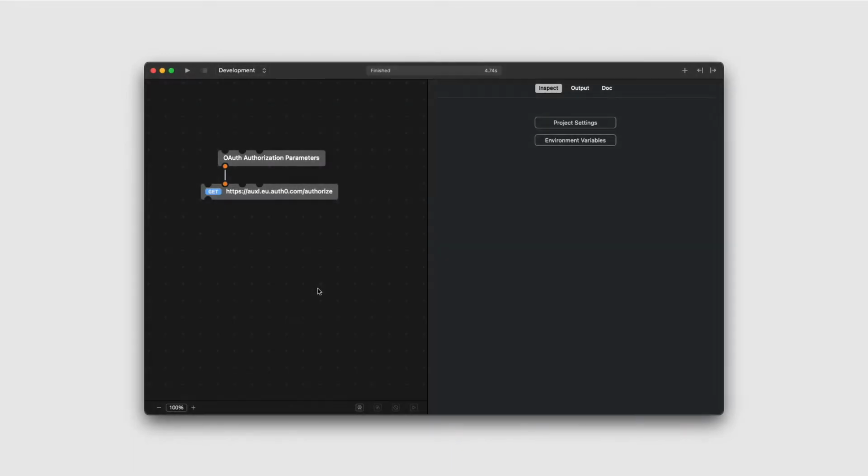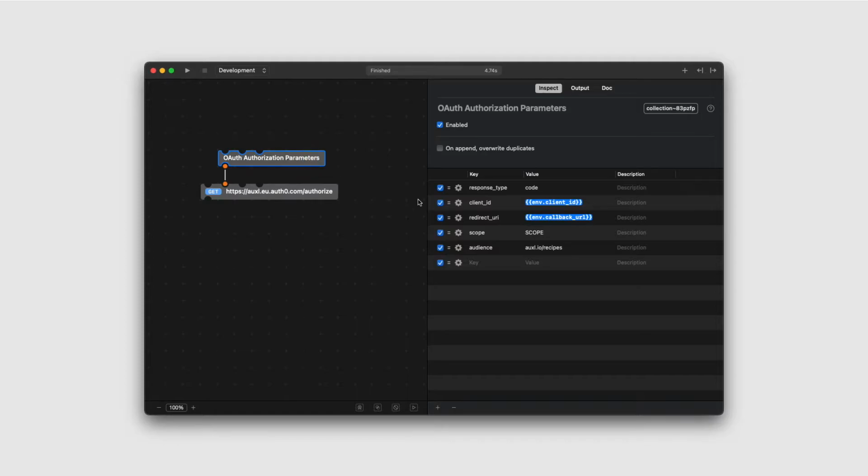We'll start by constructing the part that does the authorization. I've added a request node for the authorization endpoint, and I've connected a collection with the required parameters to its designated input. We'll use the client ID and callback URL we have set up in our environment variables.